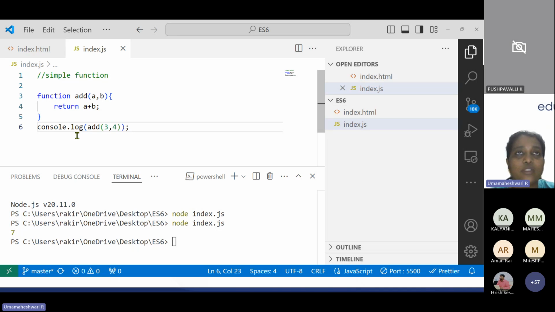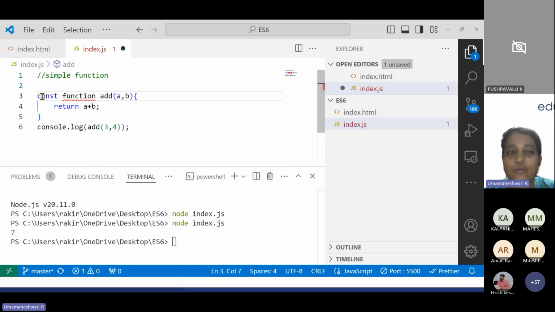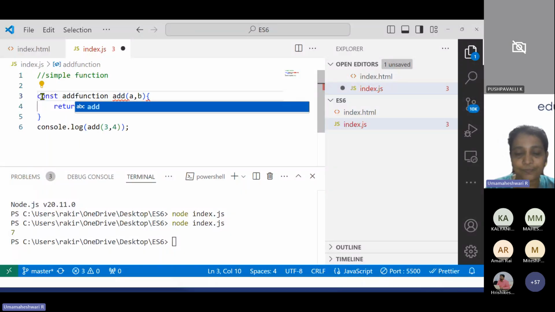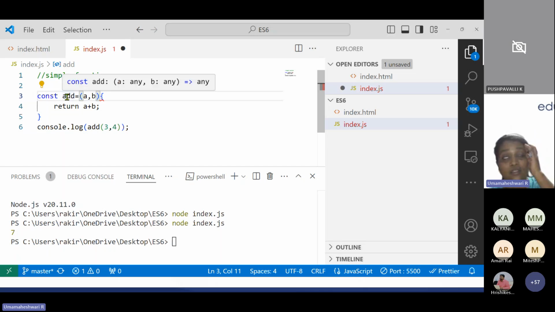Then we can go with the arrow function. Let's see the same example with the arrow function. We can create a constant. Constant is a keyword; we will see what this keyword is later. Then I'm assigning a variable name. Let me give add, so add is a variable name. Next to this, I don't want the keyword function and also the function name, so I'm removing them. As of now, add is a variable.